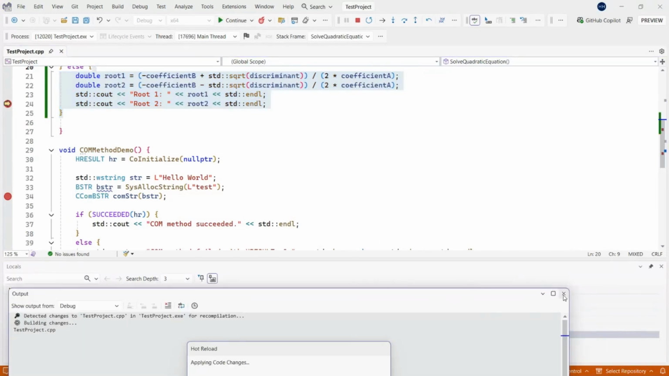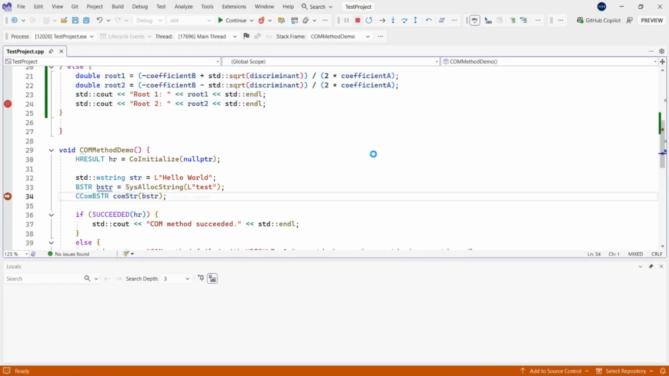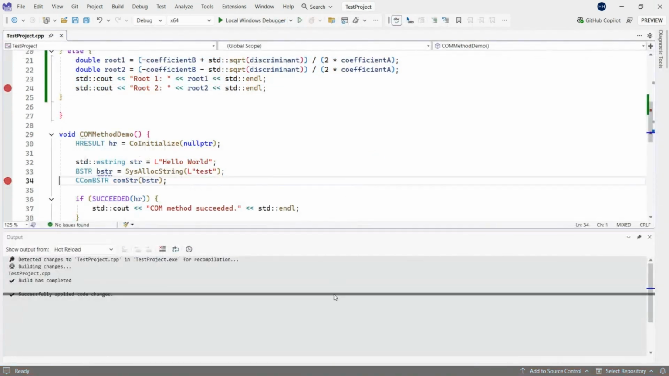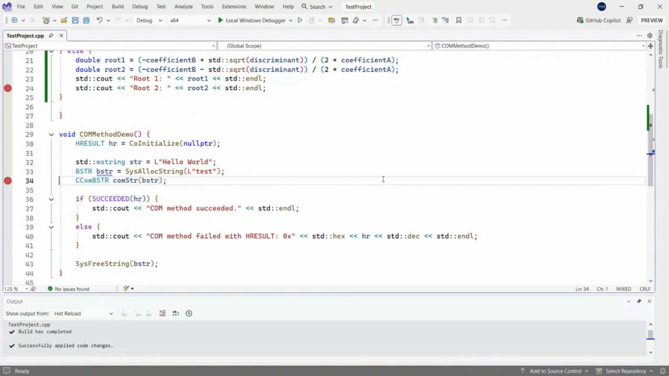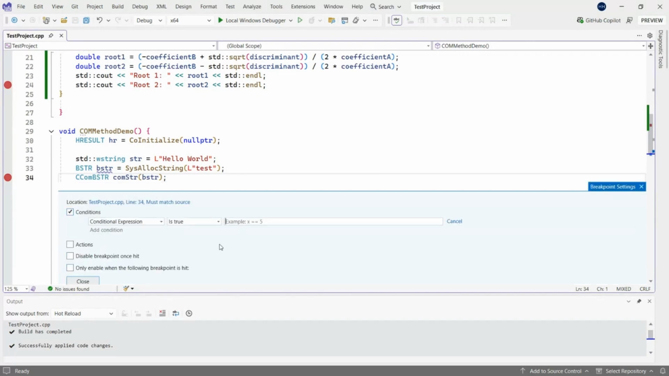I am going to stop debugging here. Sometimes coming up with those conditions can be tricky, and even remembering the syntax can be tricky as well. For example, here, I am comparing a string, and I want to convert this breakpoint to a conditional breakpoint. I'm going to go to Settings, and then select Conditions. Now here, Copilot can actually help you come up with these conditions.